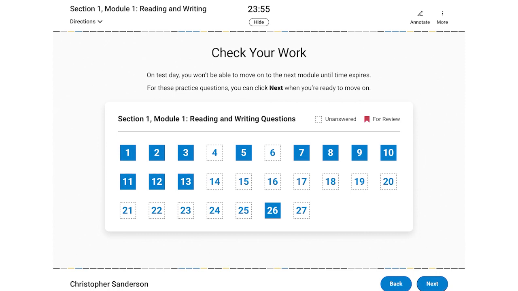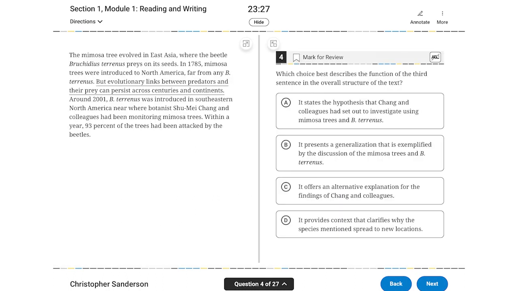Now, if we hit next when we're on the last question, you'll see that it'll open up this window where you have section 1 of module 1. You have all 27 questions. They show you what is answered, what is not answered. If you had flagged any questions for review, we see that that would show up here with a little red flag. And this allows you to navigate back through. So if you did mark a question or skip one over and you say, oh, whoops, I didn't answer number 4, you can click on it, go right back to that question.